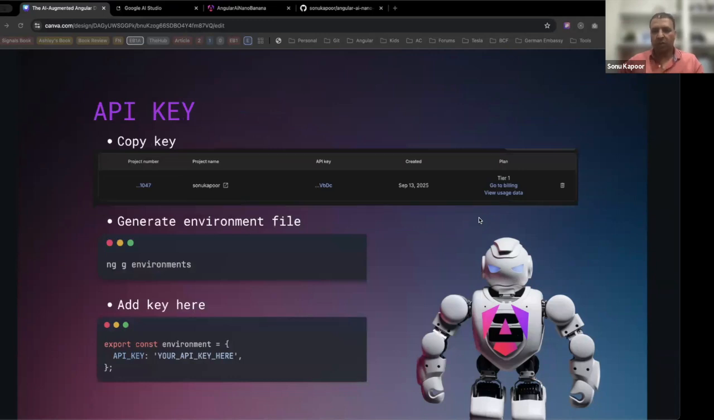All right, so now let's move on with the key. You can go to the list again where you see all of your projects. You click on the API key, okay, and you save the key to a secure location. So in Angular projects, the environment.ts comes by default. And in case you don't see it, you can also just generate it using the command that you see here, ng g environments.